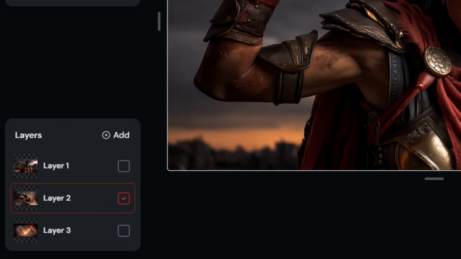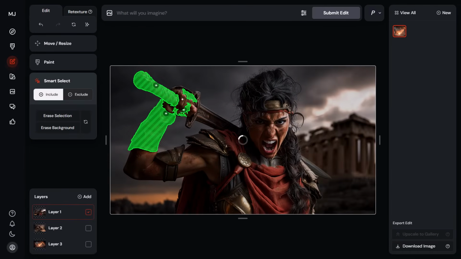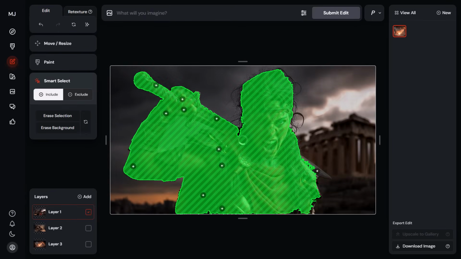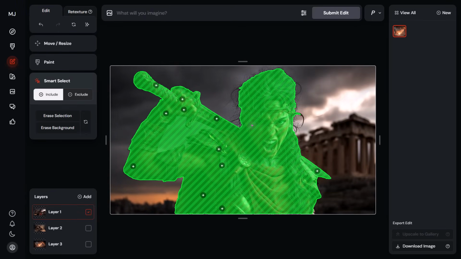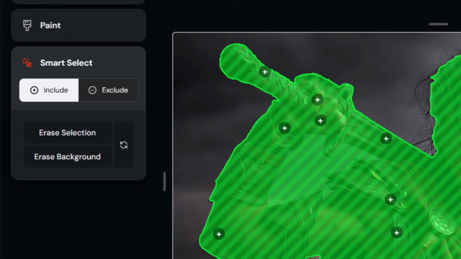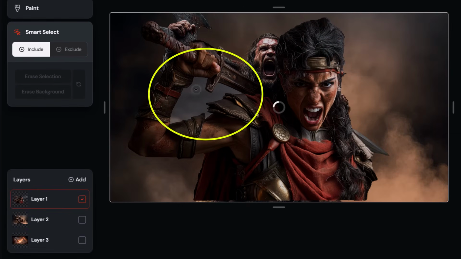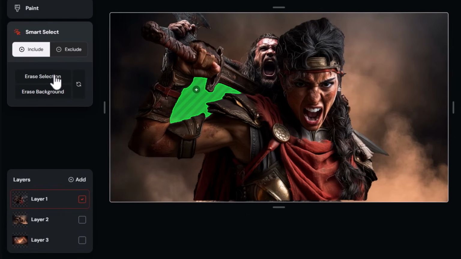So what I'm actually going to do now is select this top layer, go to Smart Select, and we're going to click on our character and slowly select her piece by piece. Now the selection's a bit rough, but that's actually better for getting it to blend in with what we're going to do next. I click on Erase Background, not Erase Selection, because if I erase selection, it will erase her. So I erase background. And then one last time, I click on this little space inside of her arm here, and I erase the selection.